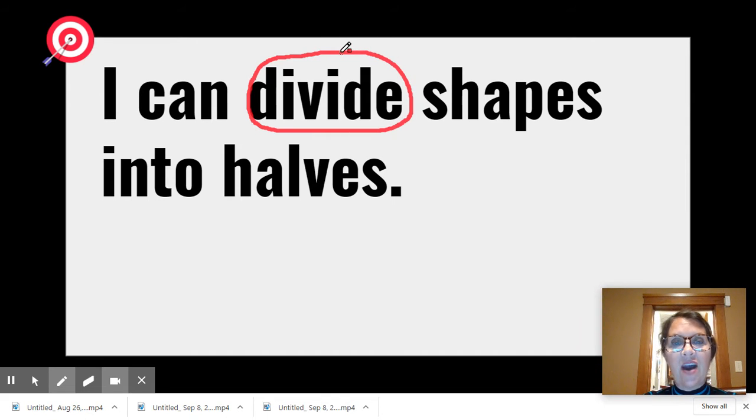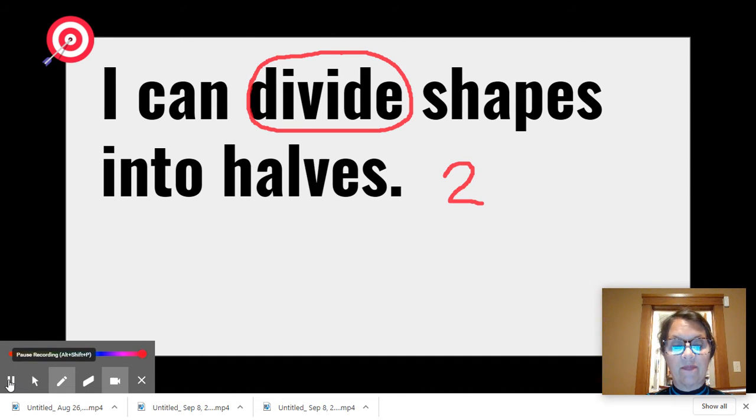We talked about dividing. When you divide something, you break it up. You're going to break up a shape into halves. How many parts are there if something is broken into halves? Show me with your fingers. Okay, everybody got their answer? Right, halves mean there are two equal parts. So we are going to be breaking shapes into two equal parts.